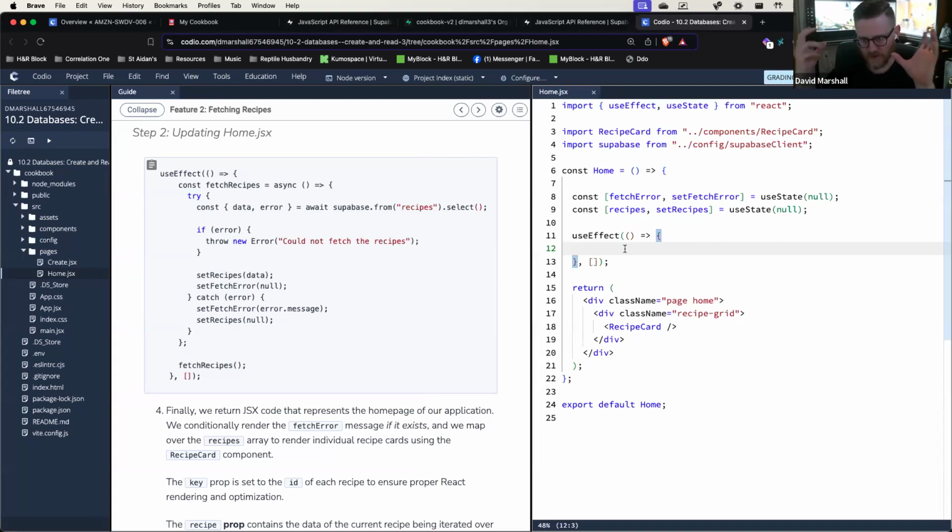Now, if you remember, when we're in dev mode, it might run twice. That's just how dev mode is set up. But if it's an empty array, it should only run when the component's rendered or mounted. Otherwise, if we have something in there, whether it's a state or a prop, it would run on initial load, and then it would also run again if either the state or the prop were updated.